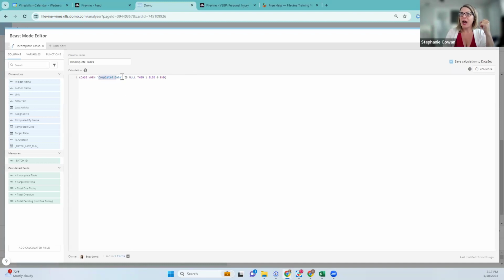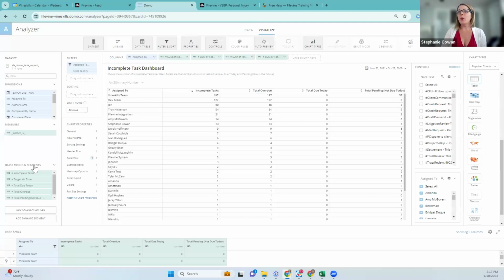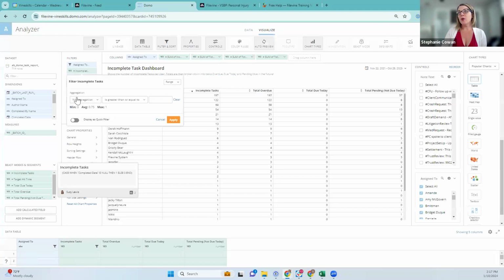So completed date, obviously a task will only have a completed date once it has been clicked complete in Filevine. So we can weed out all of those with a completed date to only look at those incomplete tasks by giving it a 1, telling DOMO to count it, and then everything that does have a completed date, give a 0, don't count it. Then we can take this beast mode and we're going to apply it under filters.